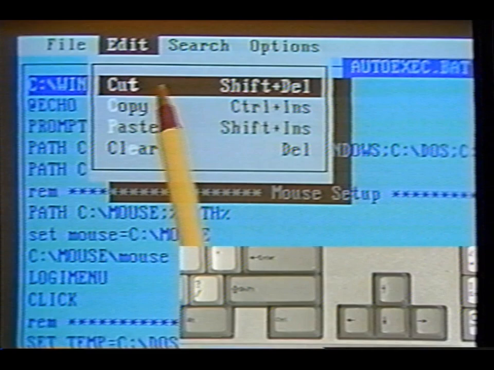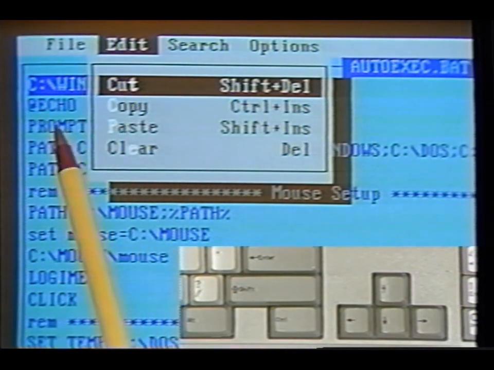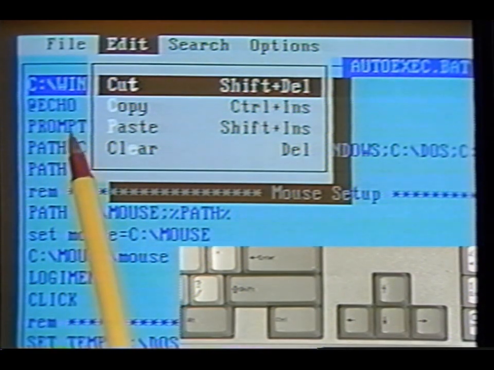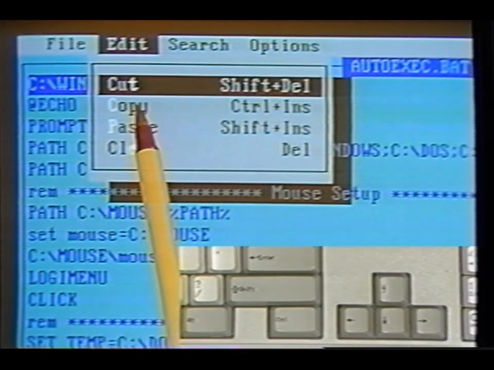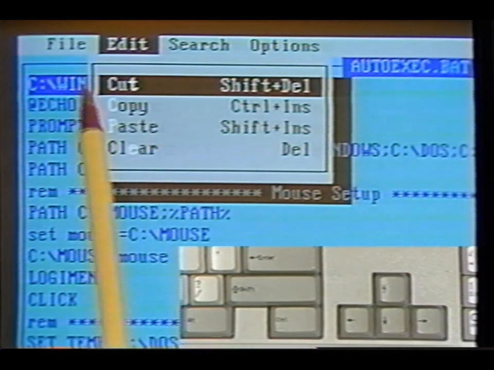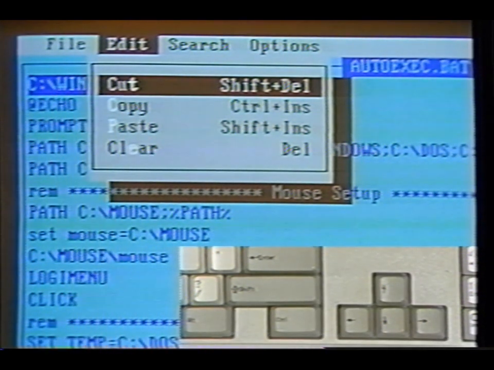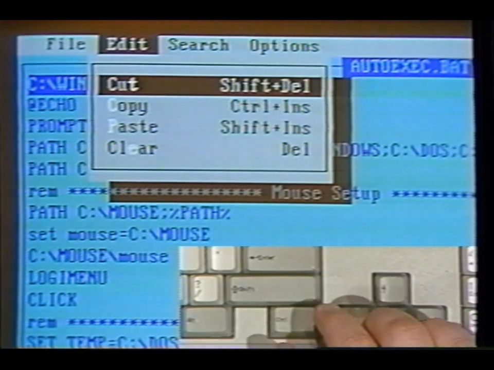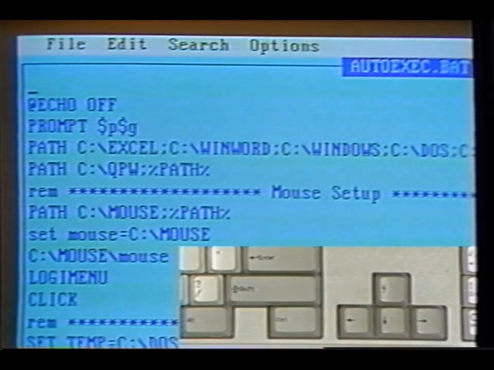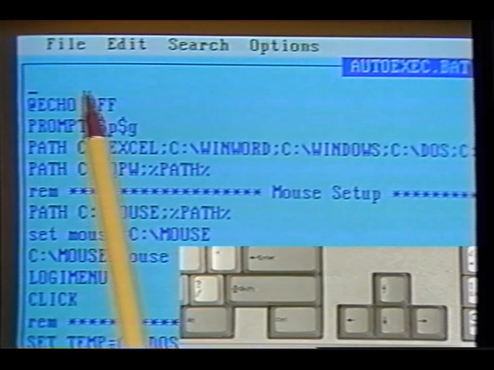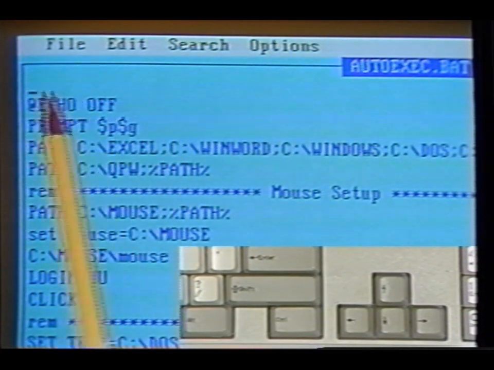When we cut something, it's taken from the screen and placed in the clipboard so that we can paste it somewhere else. Copy does the same thing. It puts it on the clipboard, except it also leaves it in the document. Let's use cut first. Since it's already selected in the menu, we'll just hit enter. Notice it's now removed that line from the document.